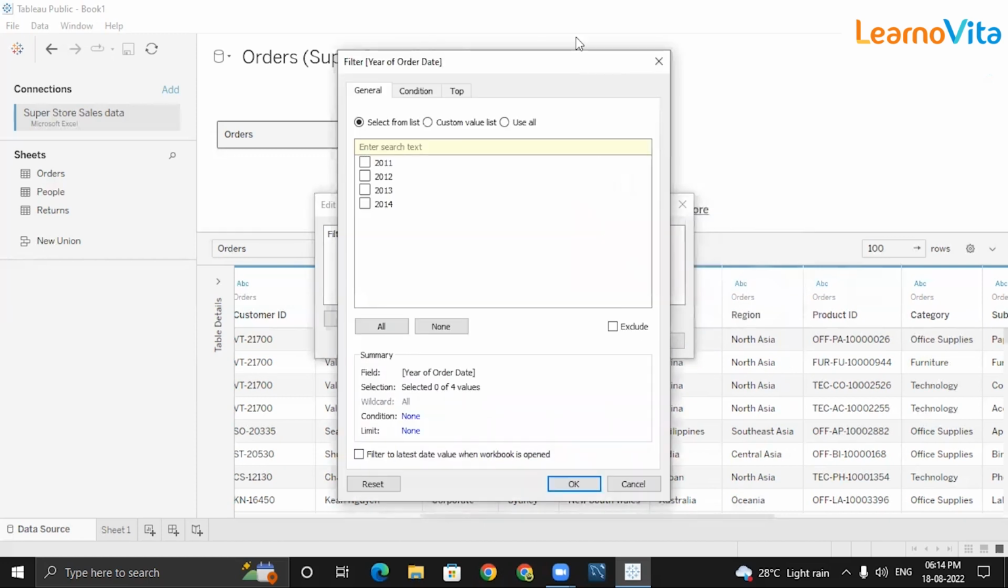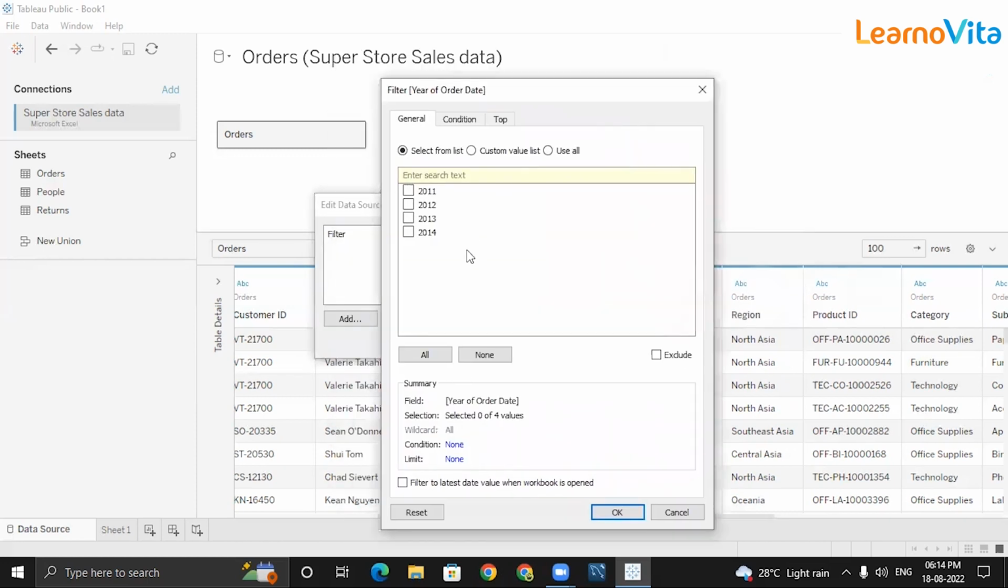Another pop-up box will appear. I need to select which year. Let's say I want to see only 2011 data. So I need to select 2011 or 2013. Maybe my question is that I want to see the data only for 2011 and 2013. I don't want to see 2012 and 2014.